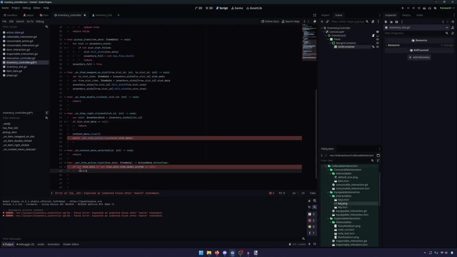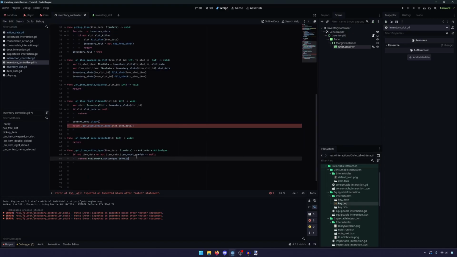Then we are going to return action data dot action type dot invalid. Now, in reality, this should never be invalid. Any item you set up will pretty much have to have a type, but this is always a good check. And what you could do is set up all of them by default to have an invalid type until you set them. But otherwise, if we have an item data and we have the item model prefab, the item model prefab and the item data is all we need to get the type. So all we say is return item data dot action data dot action type.